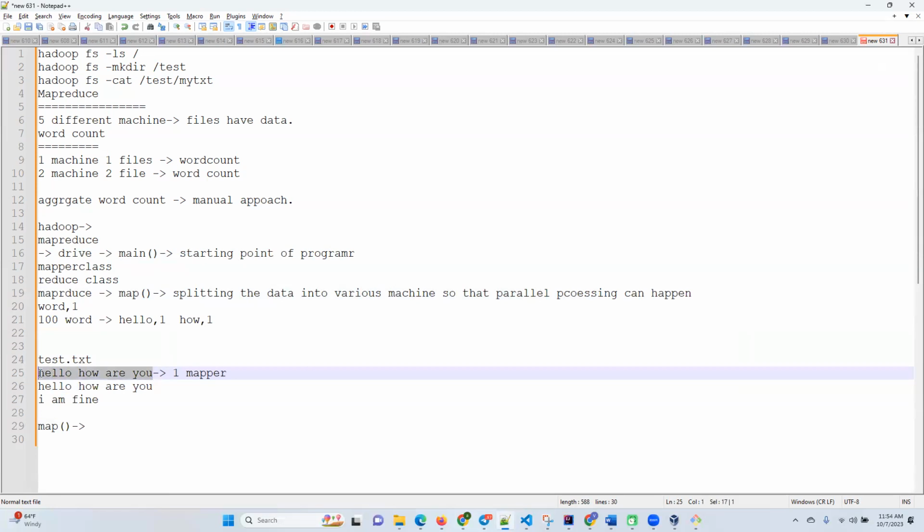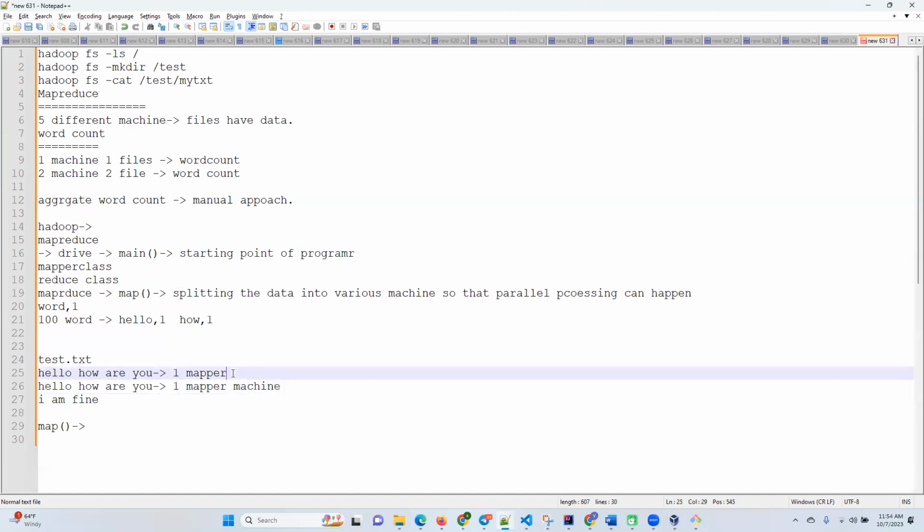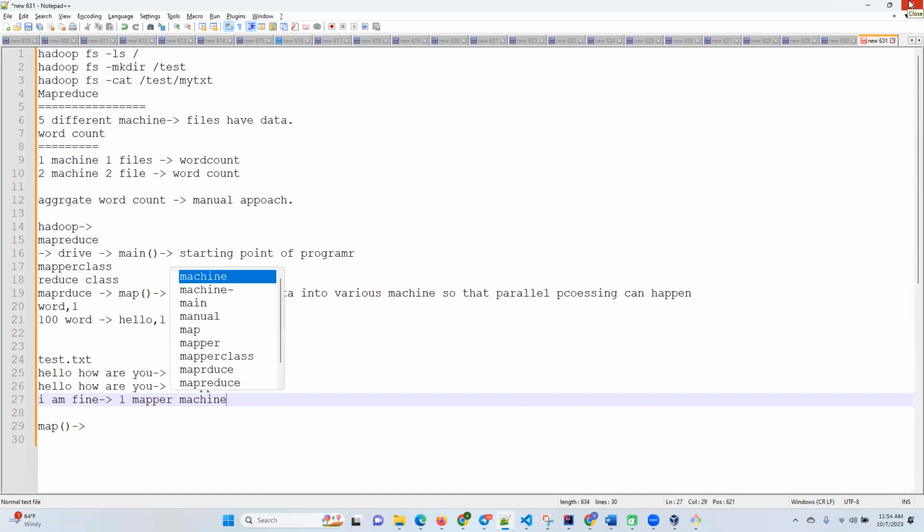I'm assuming the block size is 128 MB, so this entire data will go to one block. And this second line will go to another mapper machine to be processed. Mapper machine means different nodes will process it, because on the same machine it would not be parallel processing. I'm sending the data to different machines so that it can be processed in parallel.